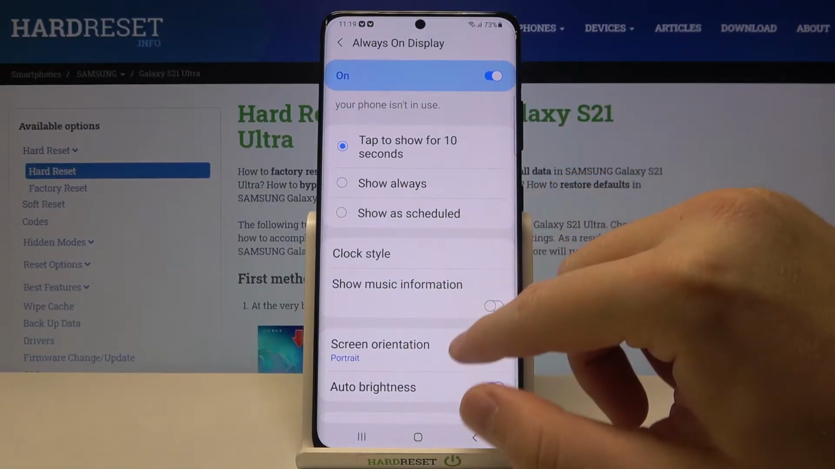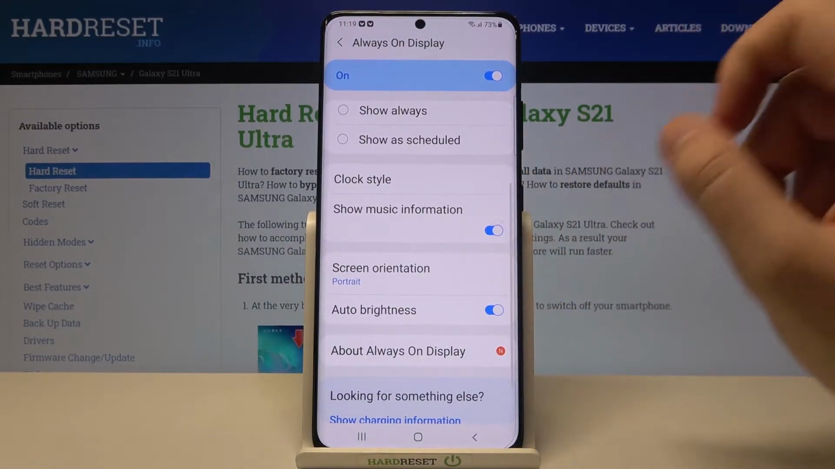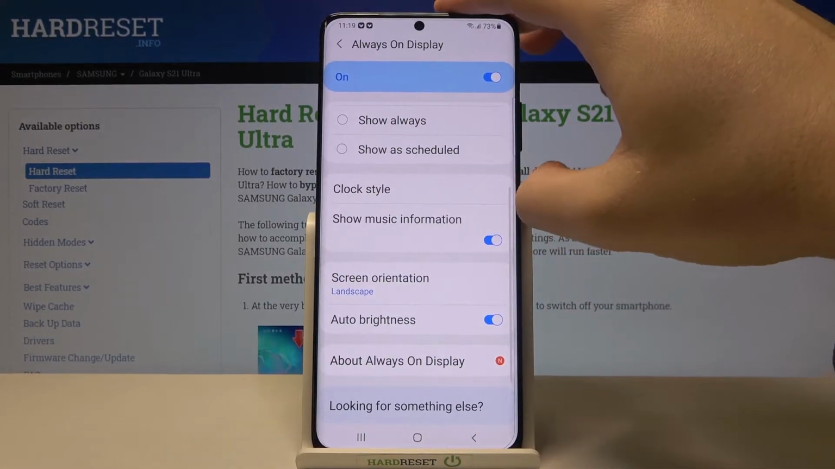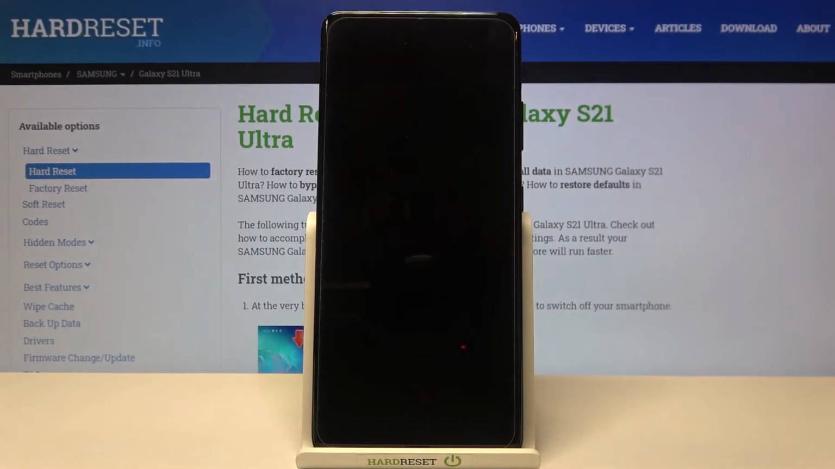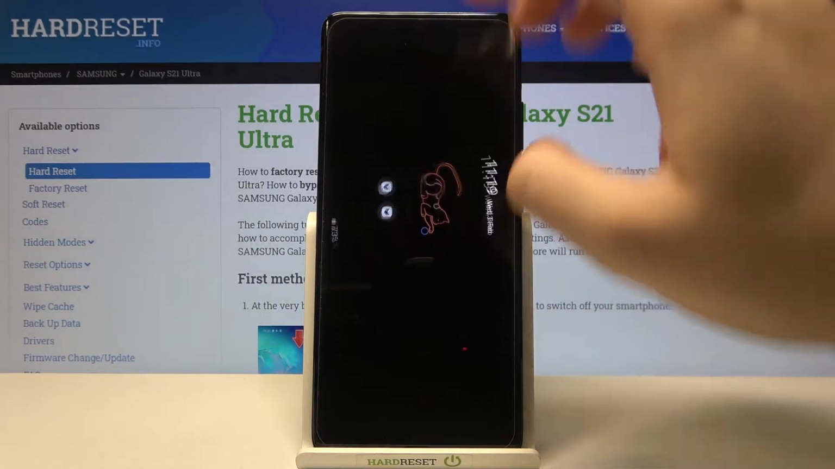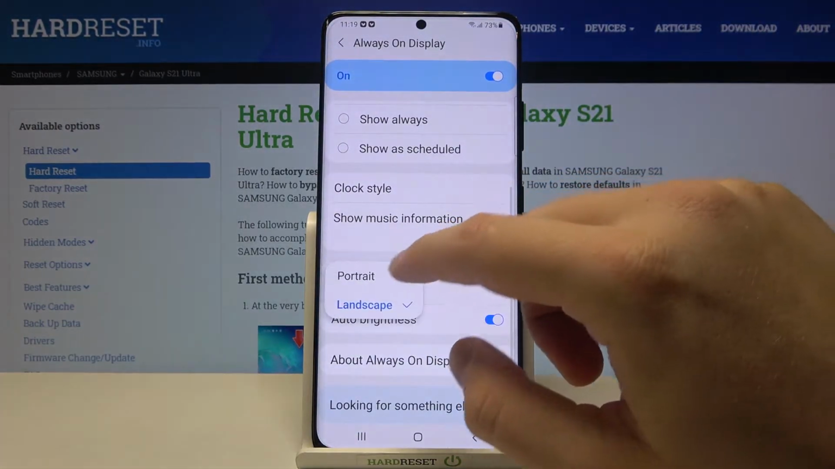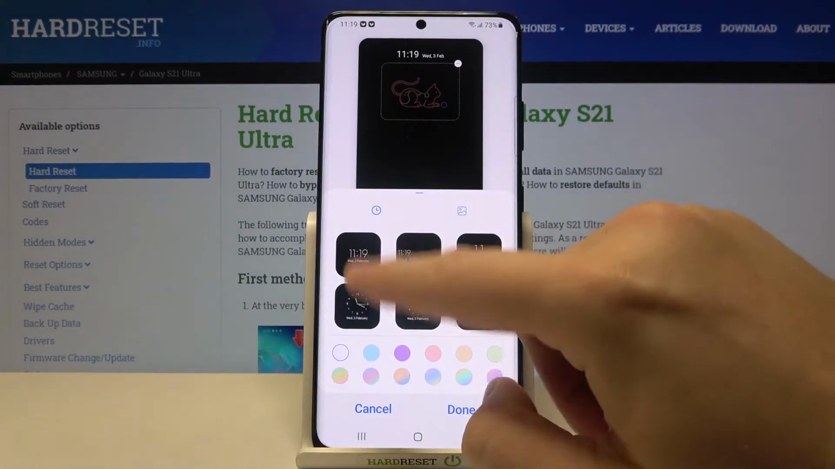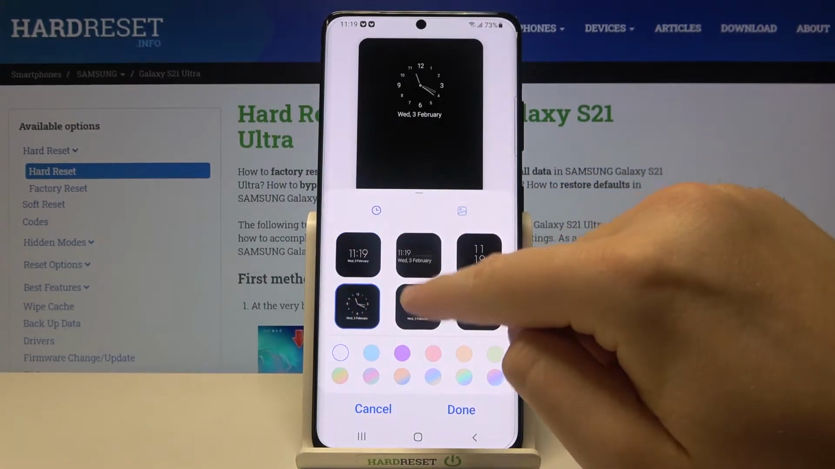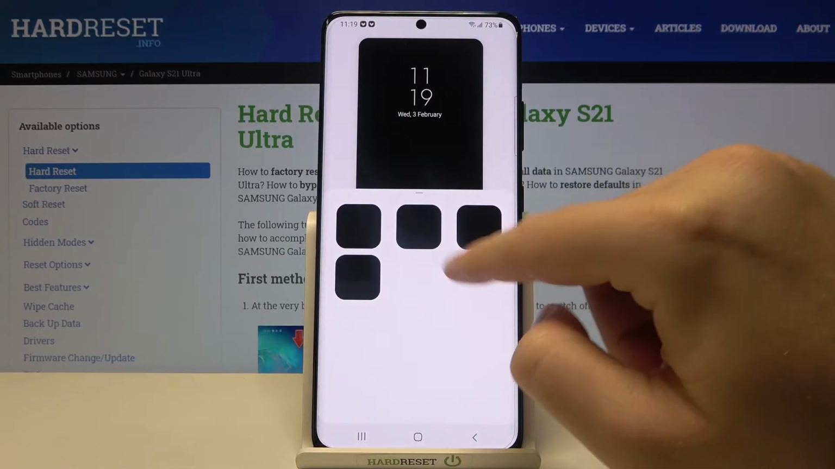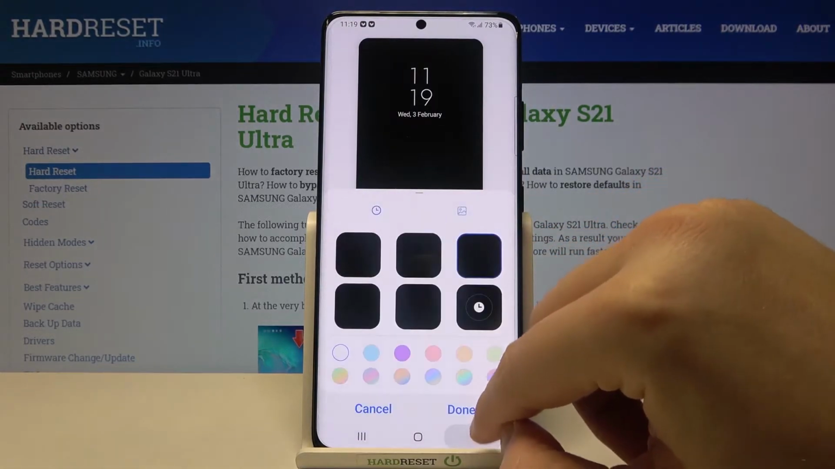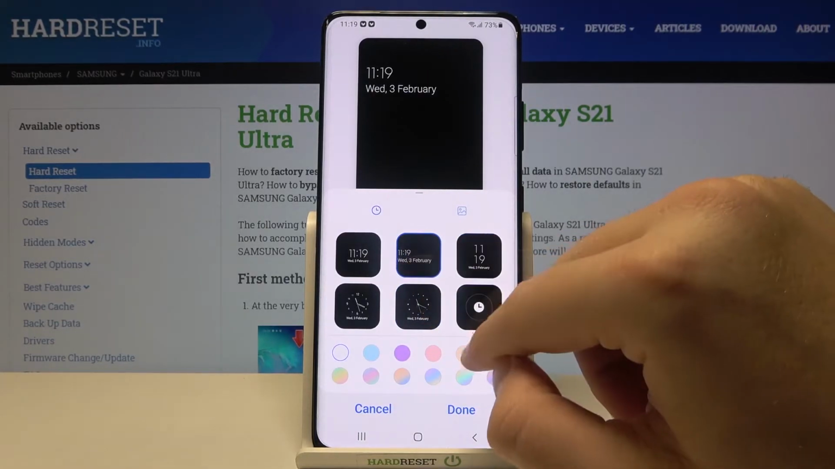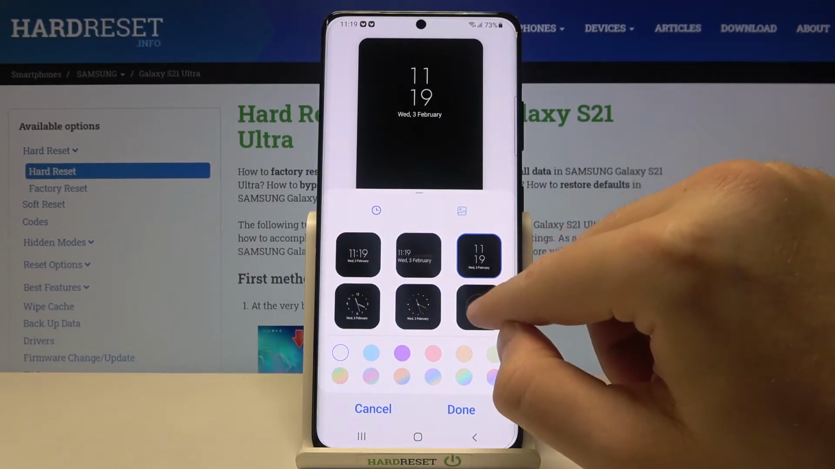We can also activate show music information on the lock screen. We can change screen orientation to landscape. And of course we can change our theme. So the default themes are here. And as you can see, we can change this one by tapping here.